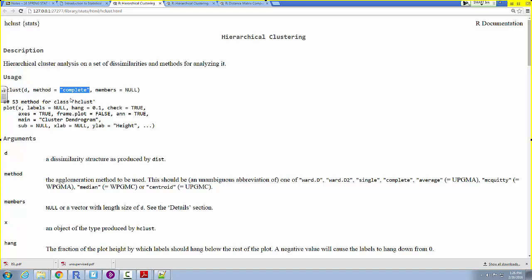So think of complete linkage as kind of like the most conservative way to do clustering because it makes it hardest to bring things together. Yes?